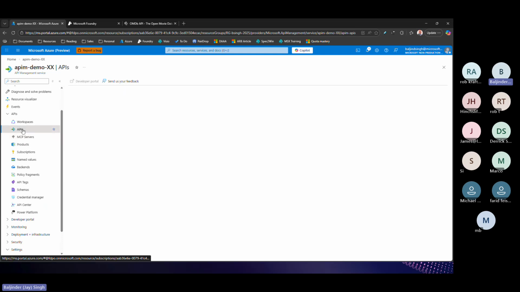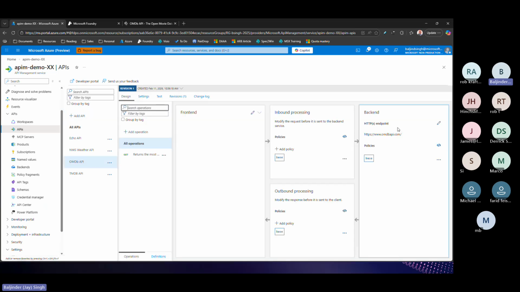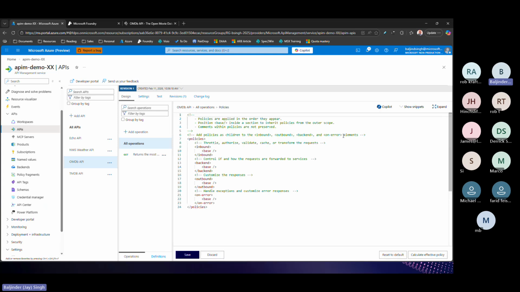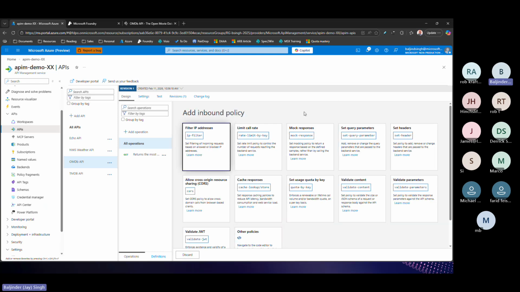So this is how you create an MCP server within the API management service. And using some of these tools that I was showing you earlier, you can define multiple policies. I'll give you another look at it again. So these are the policies where you can define multiple policies to keep things secure or limit rates, things like that.